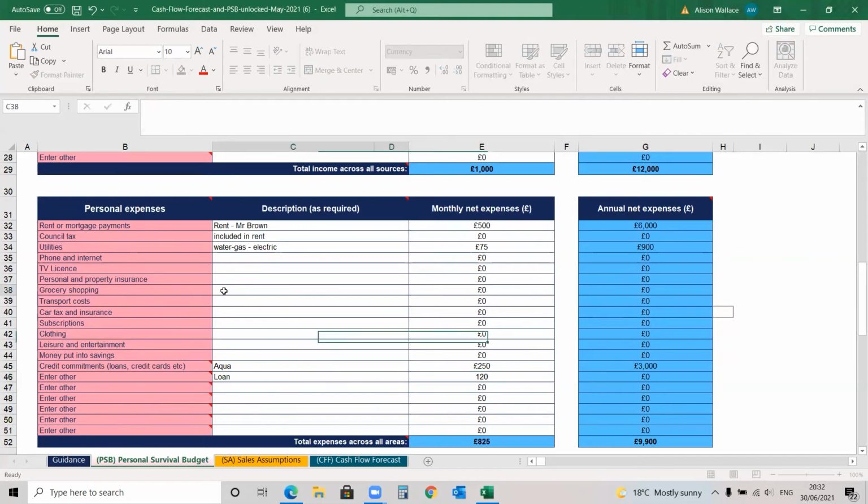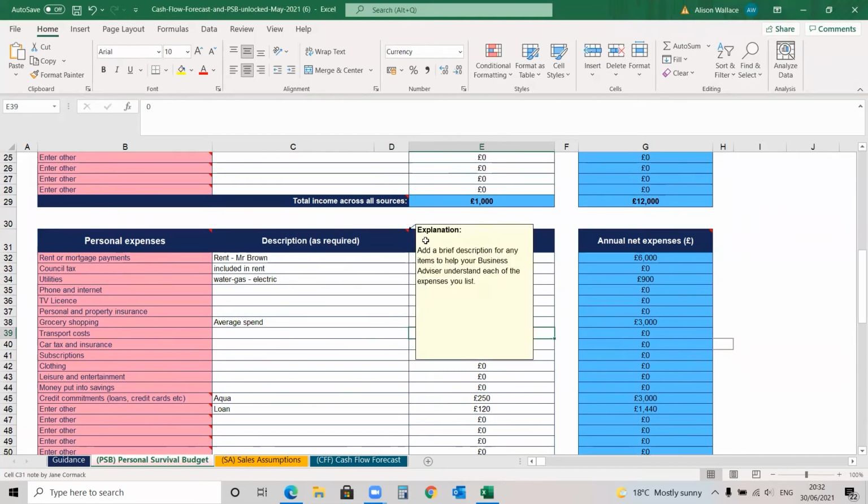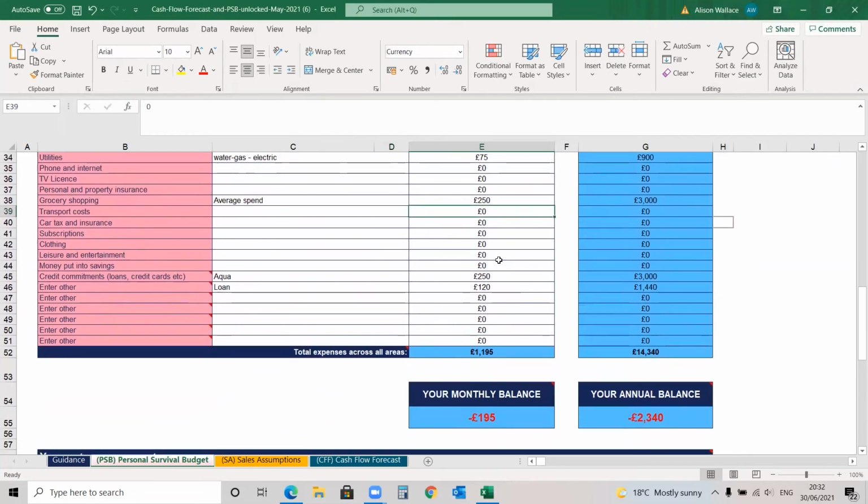Grocery shopping, I would look at how much you spend over the 3 months and maybe divide it by 3. So that gives you an average spend, and that could be £250. And as you can see, the totals are added up.